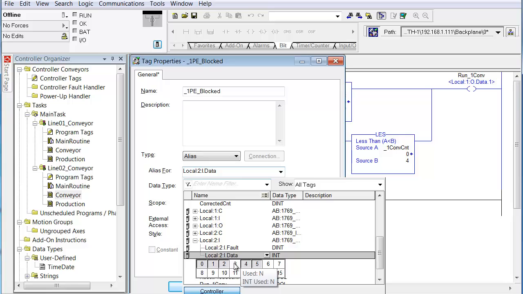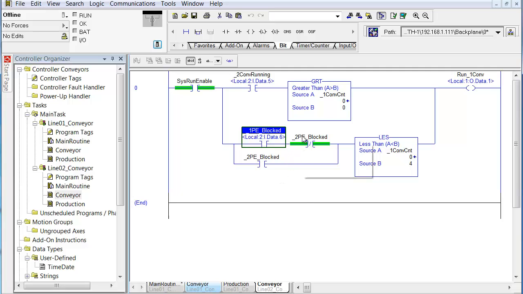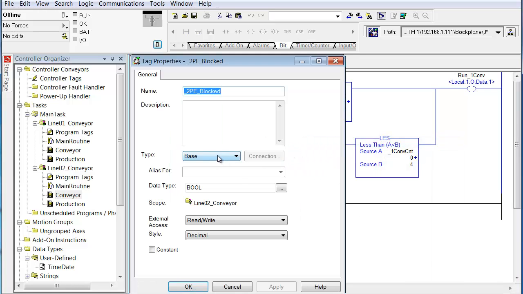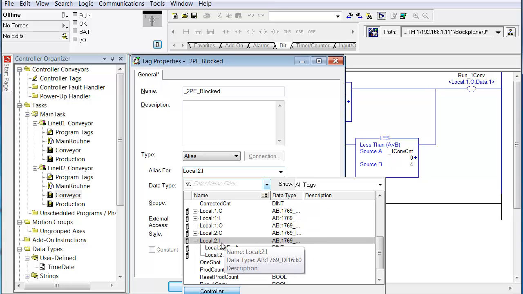Now we skip photo eye 3, so it's probably going to be 6. Let's look here. Yep, line 2 1PE is bit 6. Okay, we need to do 2PE. You see, after you do this a couple hundred times, it becomes fairly quick, and you learn the little shortcuts.